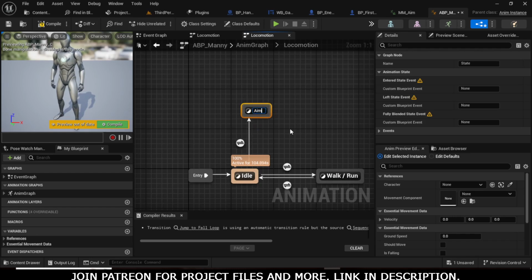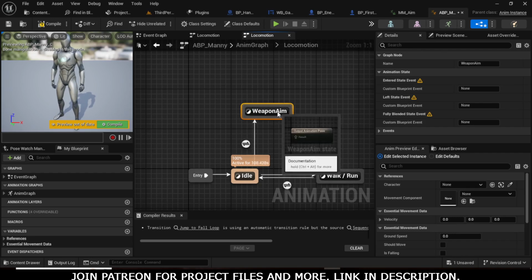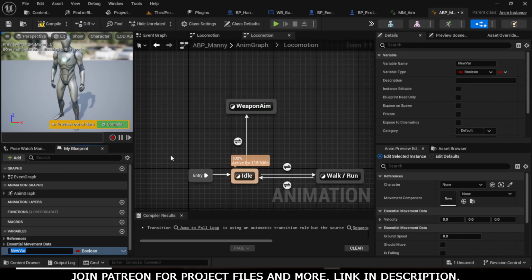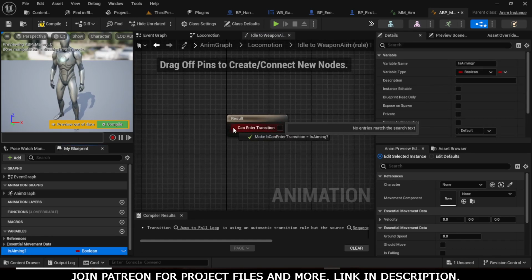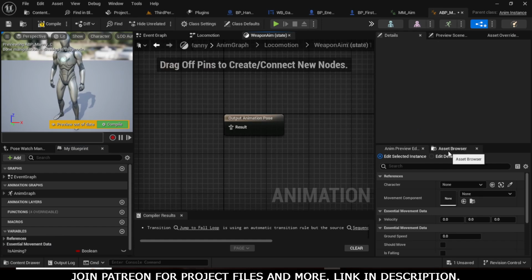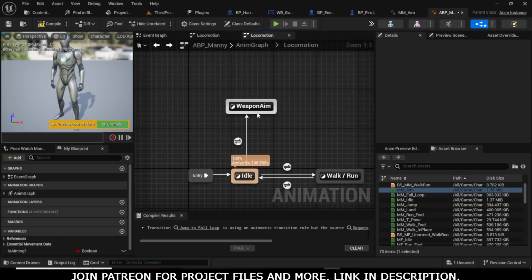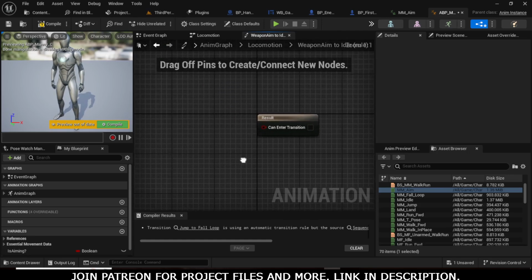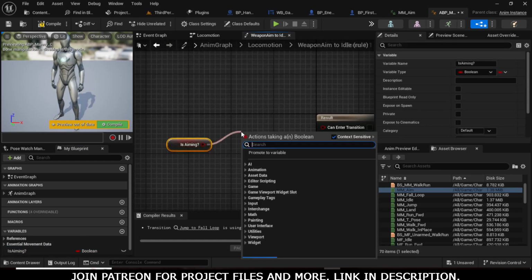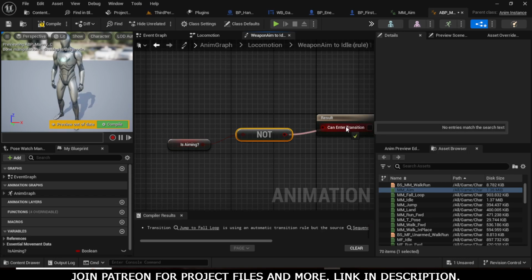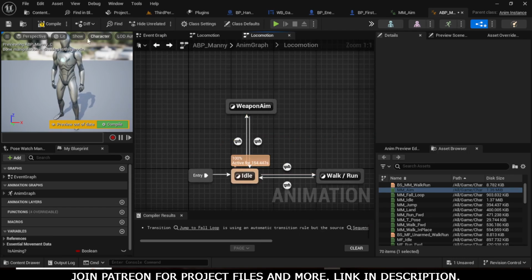Aim, okay, or you can use weapon aim. So here we are going to make another variable, is aiming. If yes, then we are going to use that animation inside asset browser, and this is our aim animation. Okay, and go back here. If the character is not aiming, not boolean, then we will go back to our idle animation.